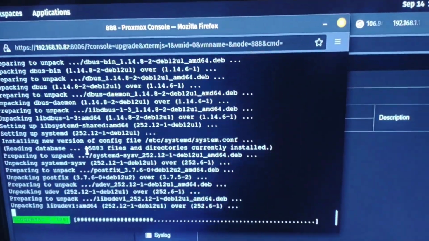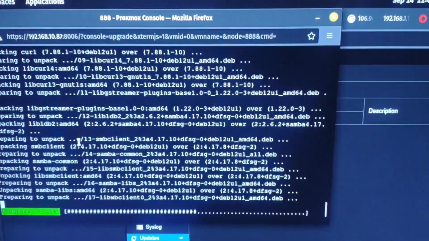Another shaky, blurry video brought to you by the Sasquatch.